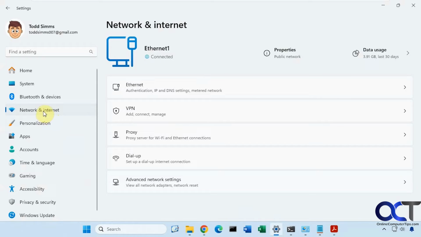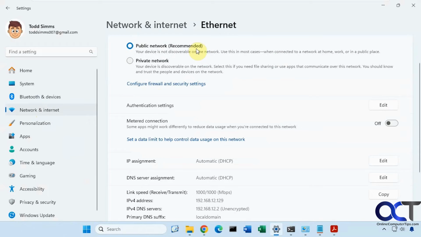Okay, so now we're going to go to the Windows settings. If you go to Network and Internet, you'll see your connection here. If you click on the Properties button here, you could see your network type. This computer is not joined to a domain, so I only have public and private. And then you can see how it says public is recommended.